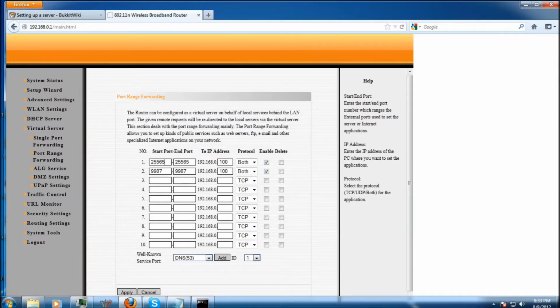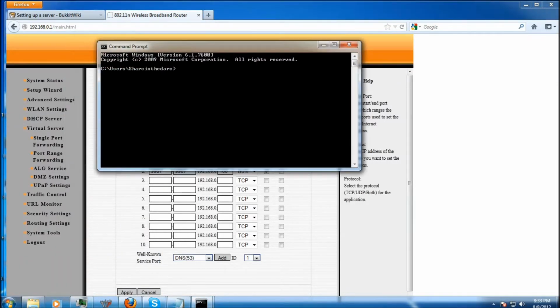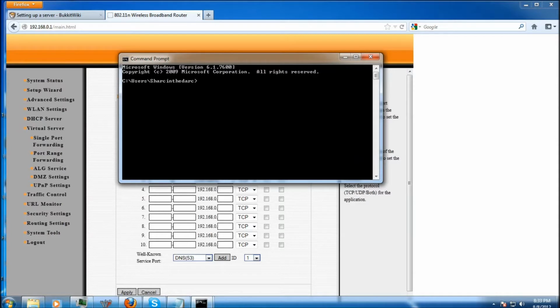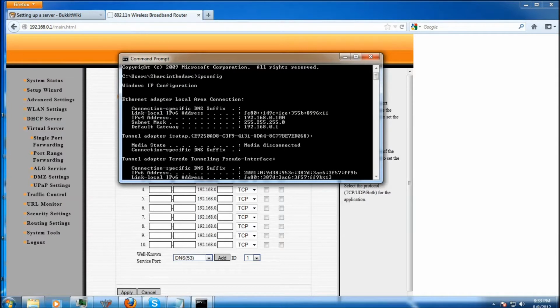The start port is going to do 25565. The end port's the same, 25565. Now, the IP address. This is where you're going to have to bring up your command prompt. Just type in CMD, it'll come up right away, and type in ipconfig. That'll give you a bunch of network adapters that you have currently installed on your computer.